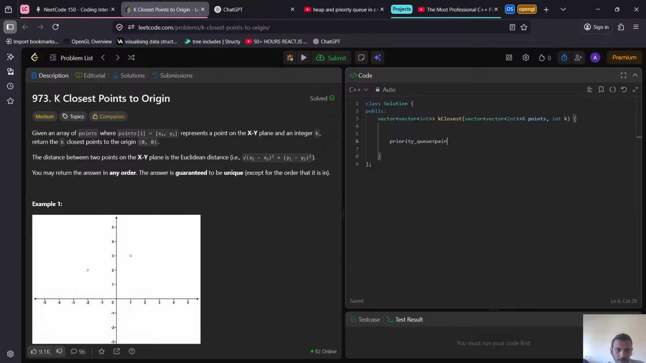Priority queue of pair of int and vector of int. Okay, as a priority queue. So instead of while, let's do for each point, vector int in points.